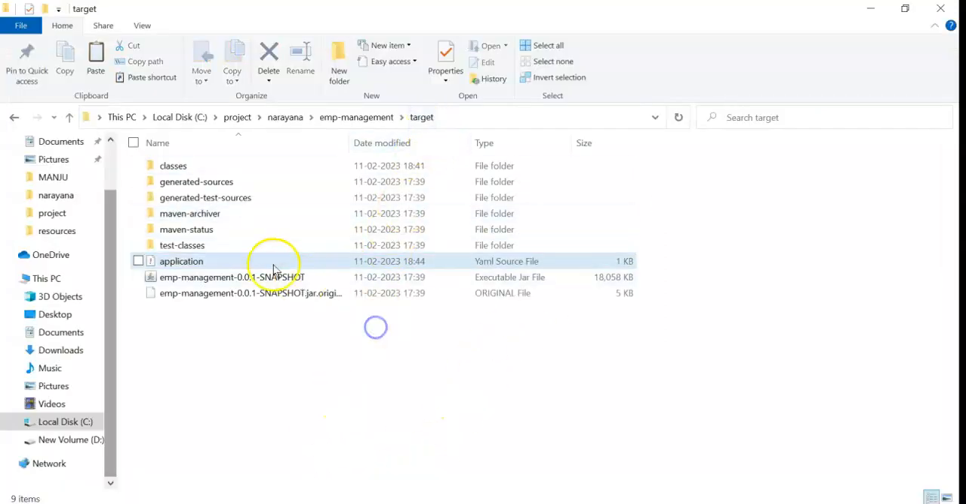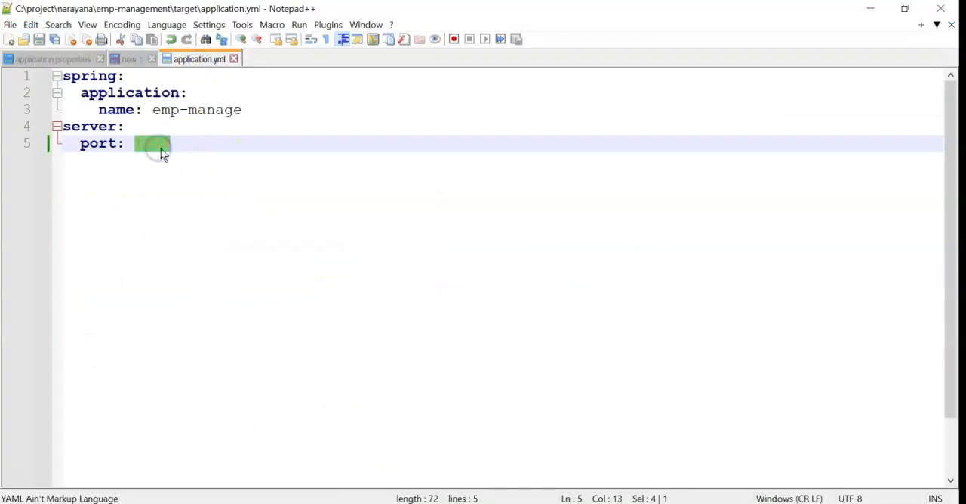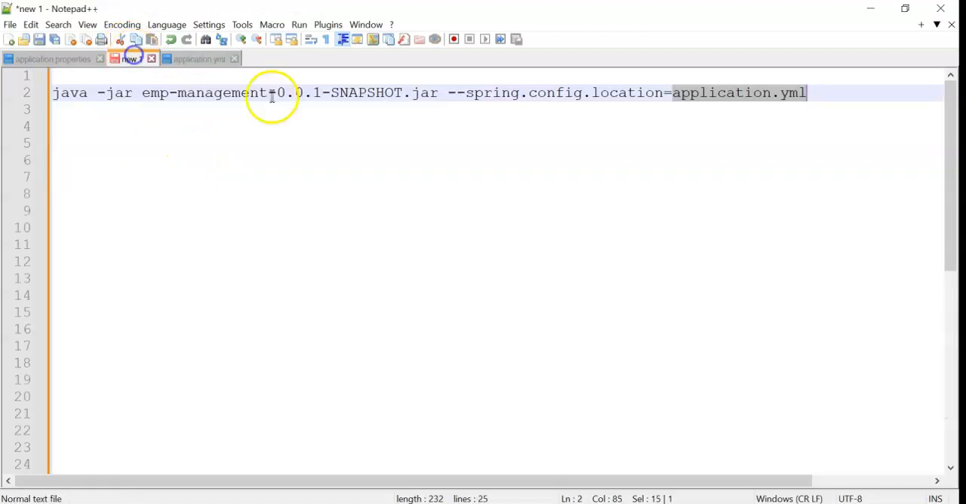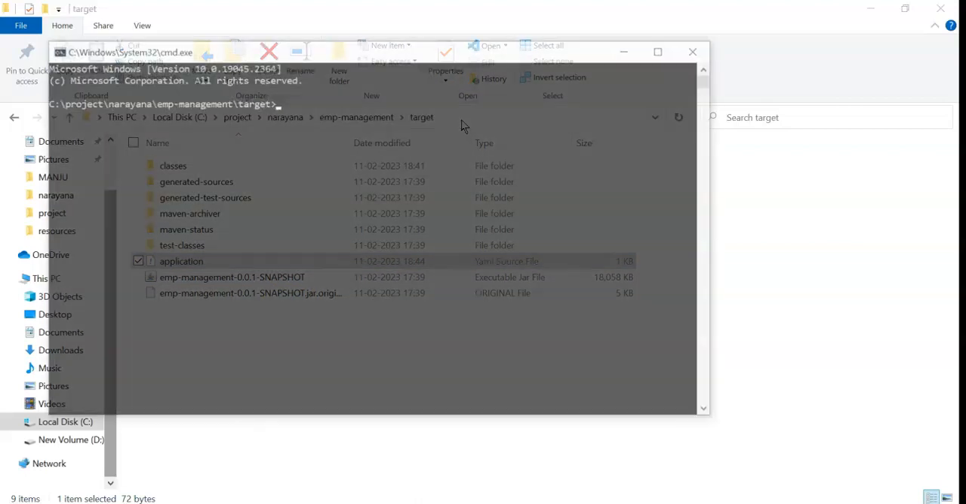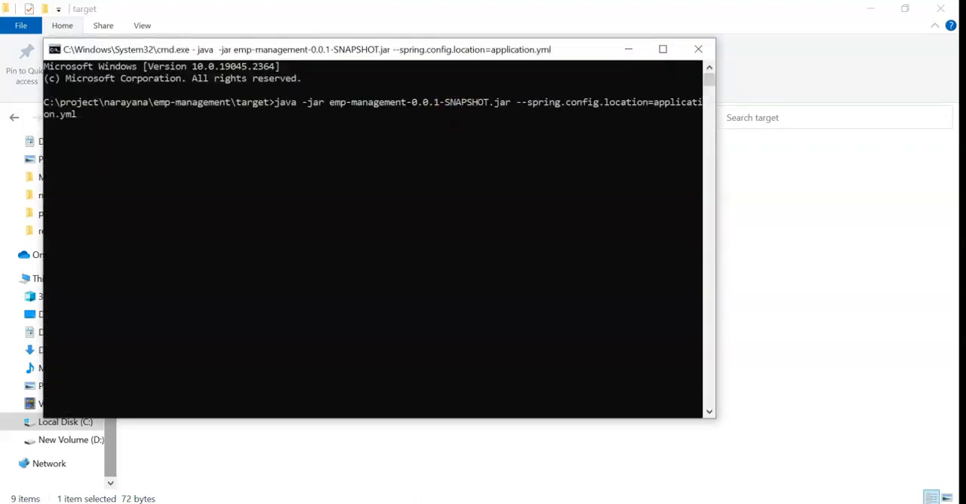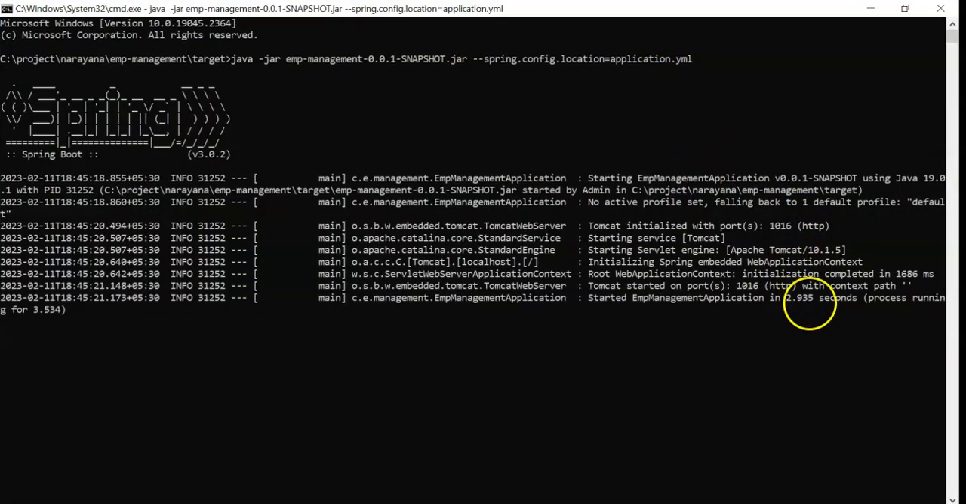In the target folder, I have already copied that application.yml file. Let me open the file. I have already opened it here. The port number is 1016. Let me run this command. Type cmd, hit enter. Starting. Yes, it has been started. We can see the application has been started on port number 1016.